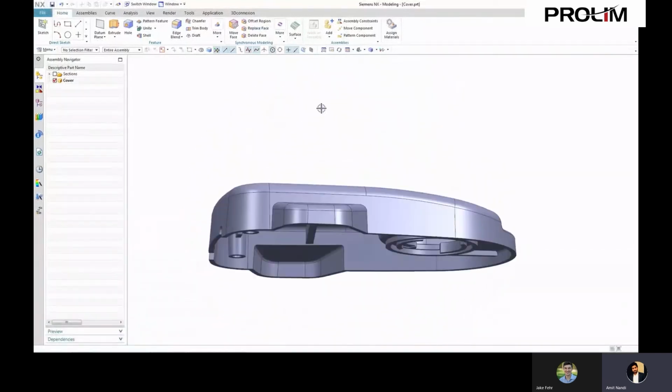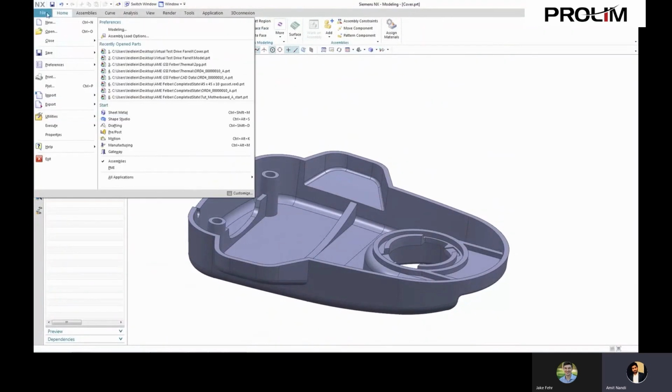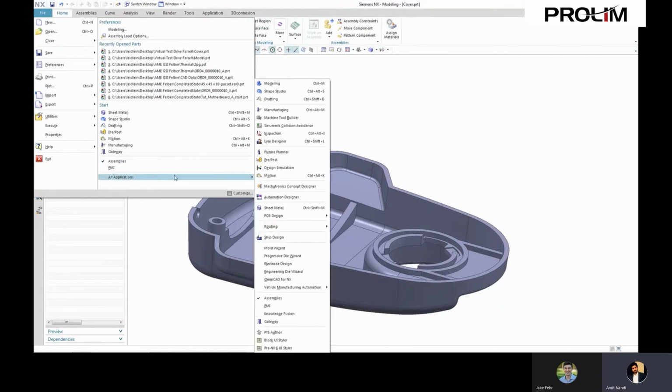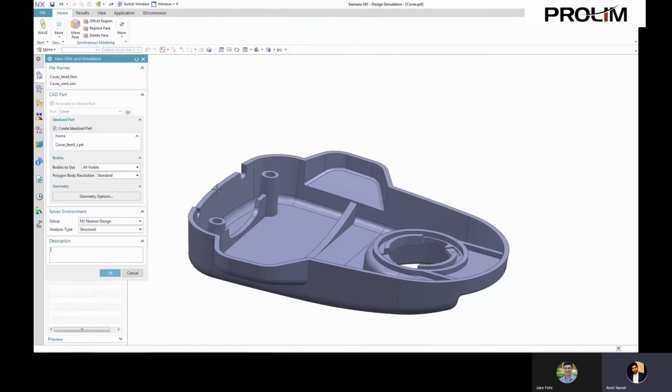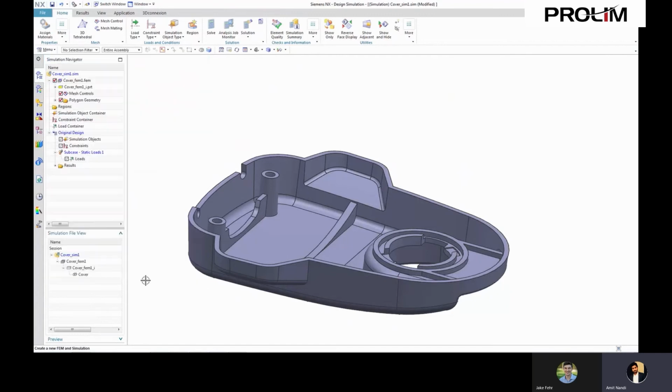Okay, and you can see this is the same user interface of NX, right? So what we do is we switch from design application to design simulation application now. So here we can set up the name of this analysis and what type of analysis you are doing. So you will be given access to structural and thermal both, and that too at the basic level, that is linear static, modal analysis and buckling analysis.